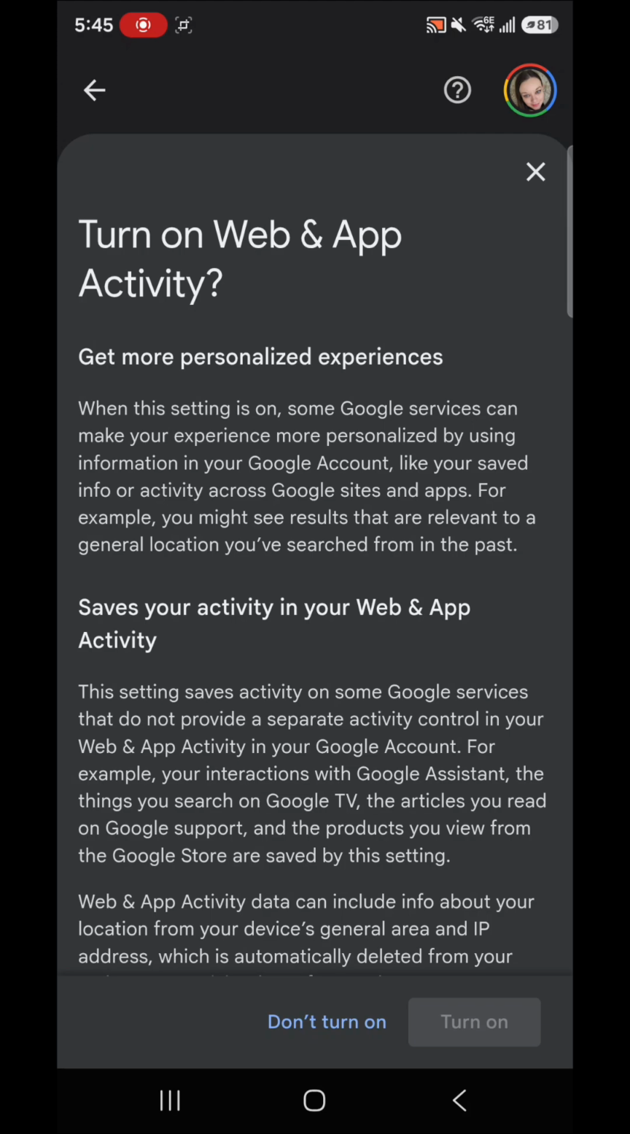This setting saves activity on some Google services that do not provide a separate activity control in your web and app activity in your Google account. For example, your interactions with Google Assistant, the things you search on Google TV, the articles you read on Google Support, and the products you view from the Google Store are saved by this setting.